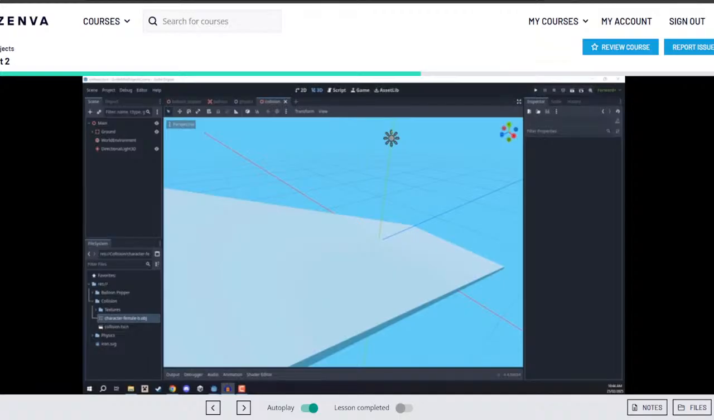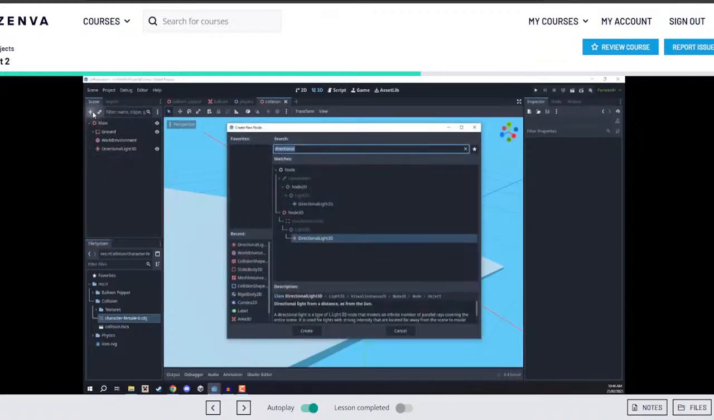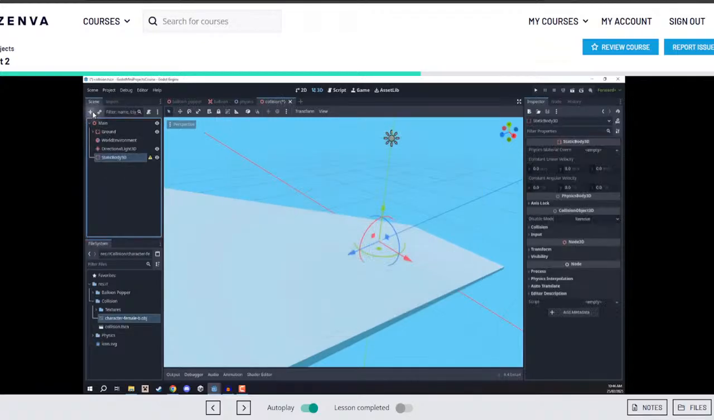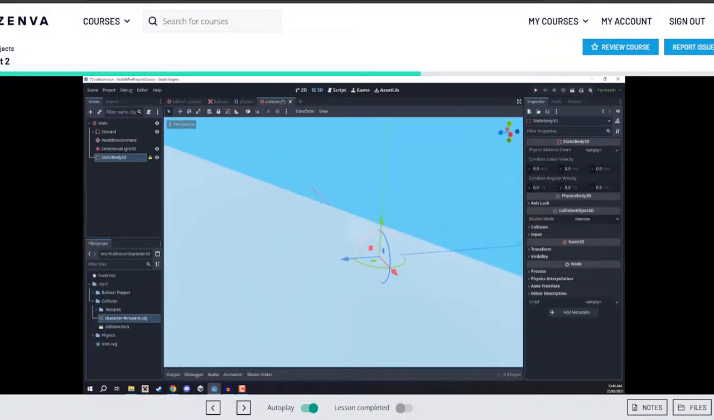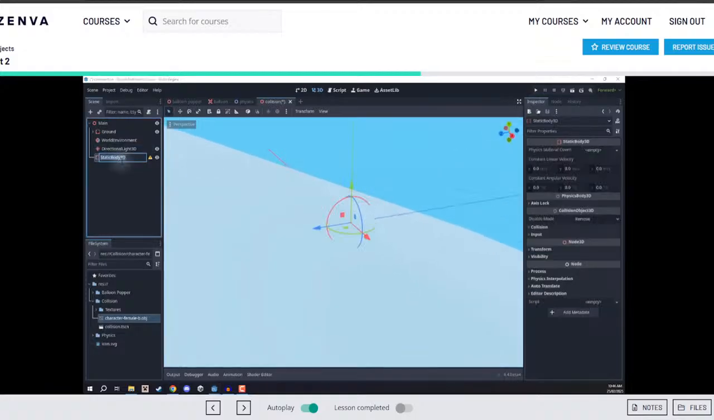Welcome back, everyone. So I hope you had a go at that challenge. Pretty much what we're going to do is we're going to start by creating ourselves a static body 3D node right here to represent our tree. And then what we're going to do is rename it to be tree, just like so.